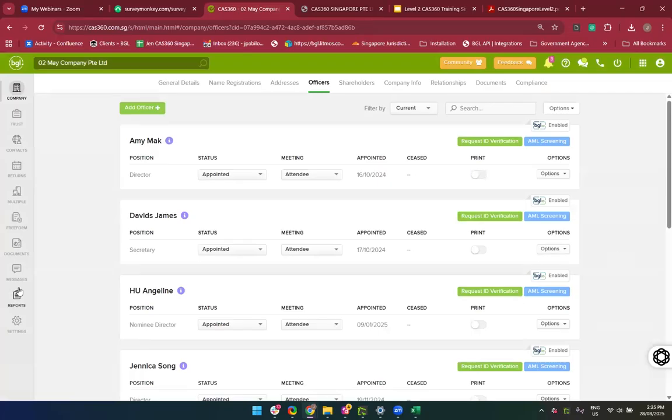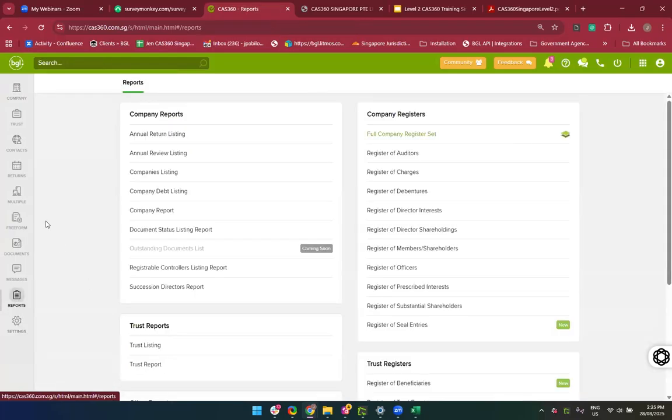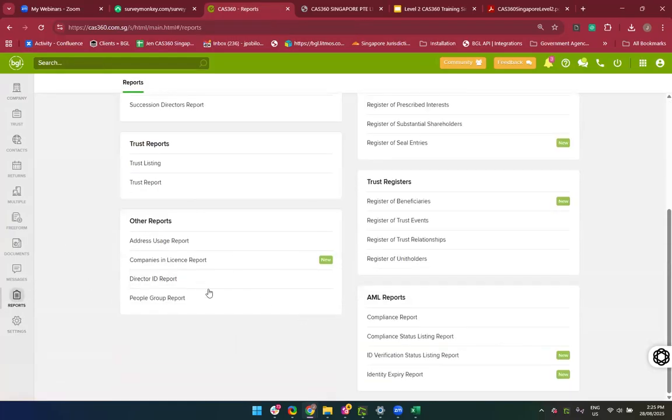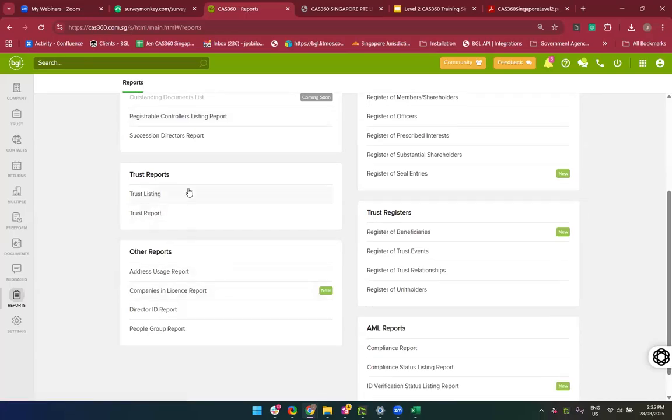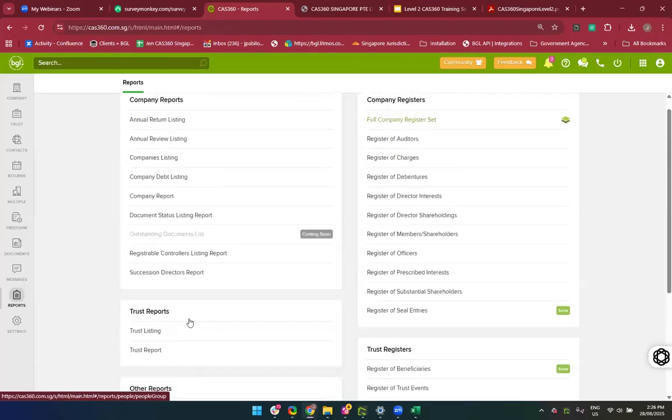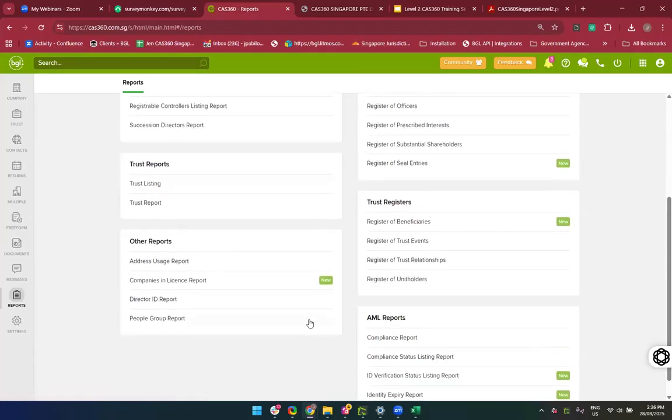All right, so I'm going to move on to another report here. So we've covered company listing. We've also covered the company report, and also the people group report. So group report is similar to company listing. The only key difference is that you are generating a report based on what you have stored from your contacts, right?